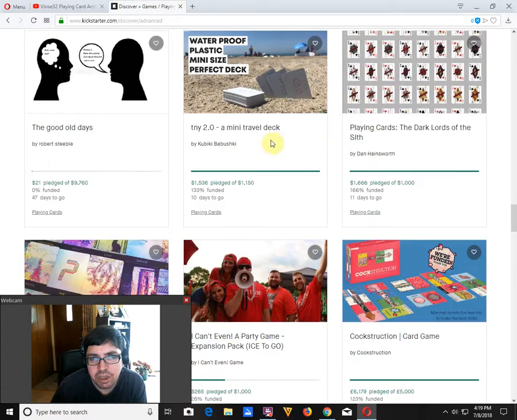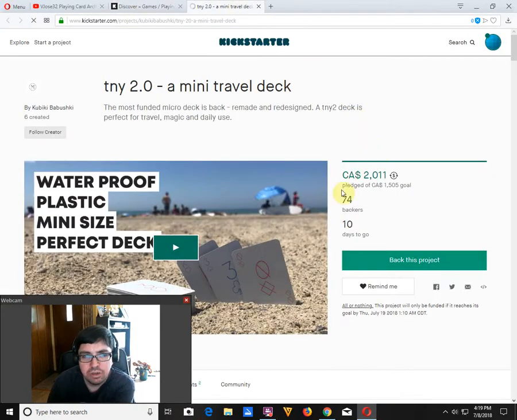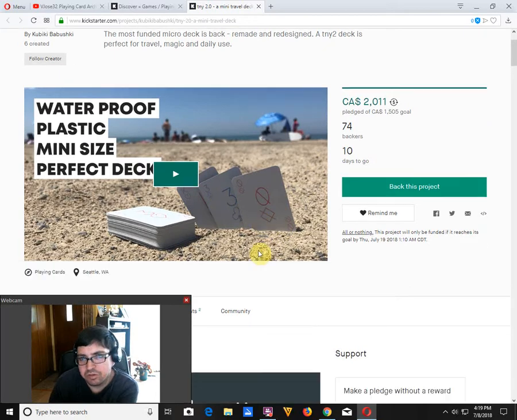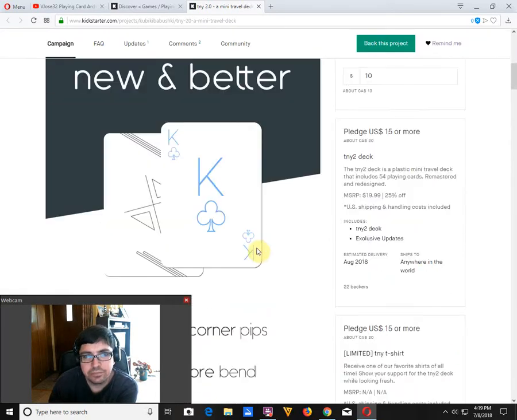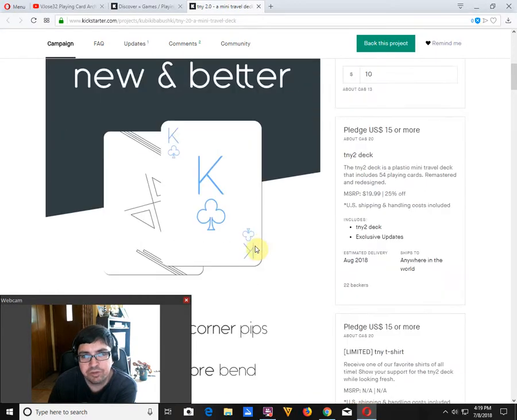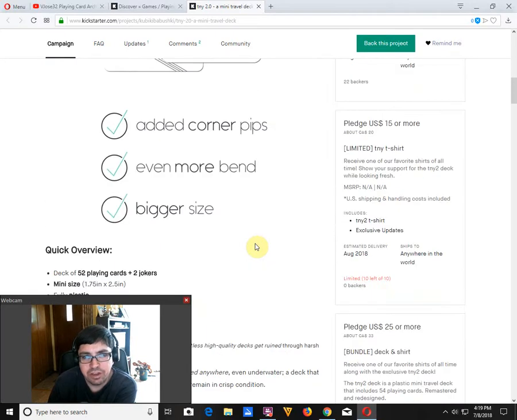We got the TNY 2.0 mini travel deck by Kabuki Babuski. It is funded, 10 days to go. This is the Tiny 2.0. It's a micro plastic waterproof deck of cards. I was not a fan of the original, and this just looks like more of the same. The back design, I guess, is different. In this one, they've also added corner pips, which I guess they didn't have originally, which is great. Also, even more bend. It's a plastic deck of cards. How much more bend do you need?